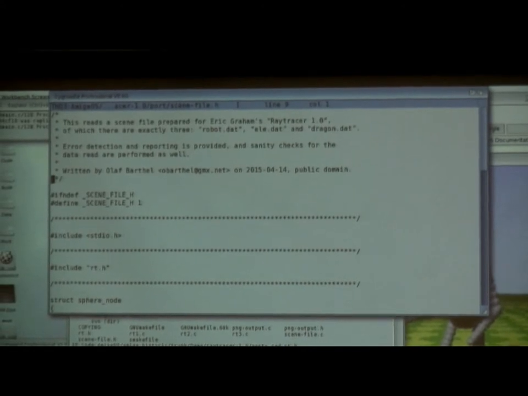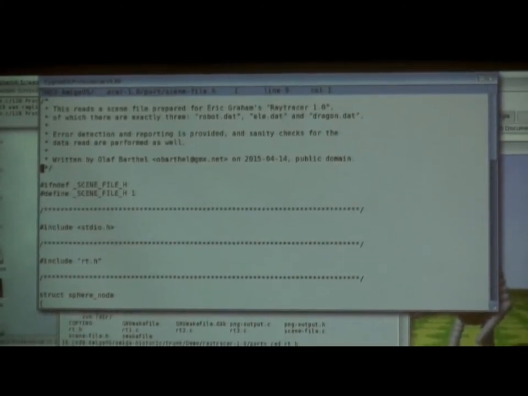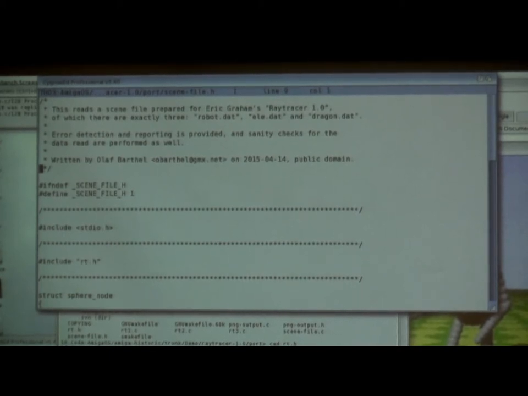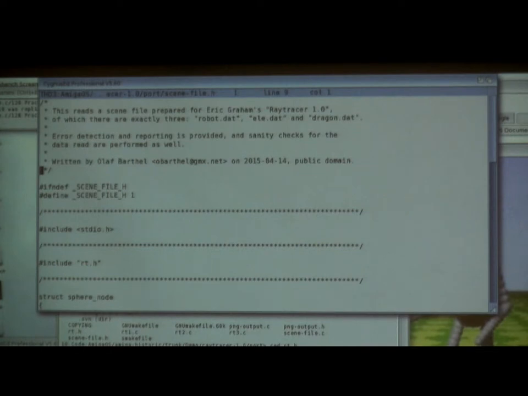Fine. Well, I took Olaf's version, which runs on AmigaOS 2.x and 4.0, or 4.x, right? And I went, well, I don't want that 2.x garbage. And I made another one.